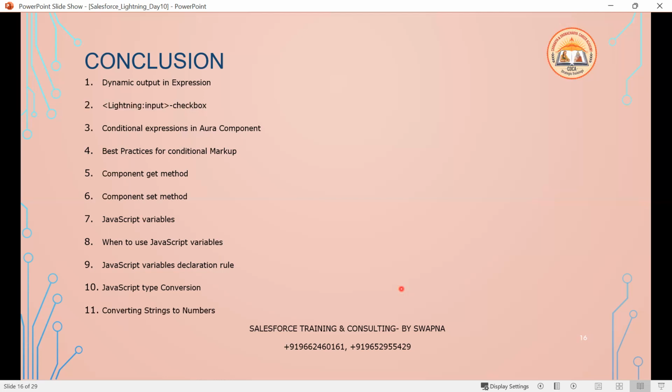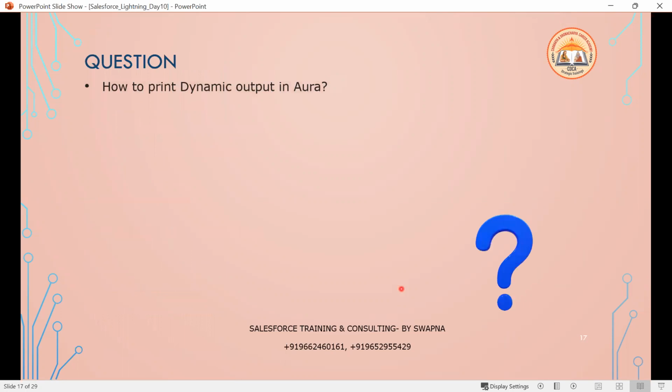Any questions on this conclusion, whatever we have learned today? Because these are the basics, which are very important. How to call the attribute value in the controller. These are all very basic, but very important. Okay, so how to print dynamic output in Aura?